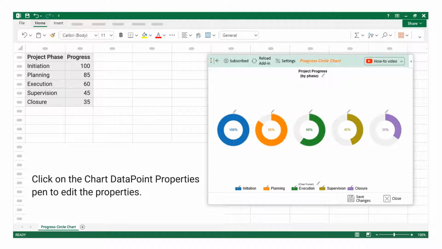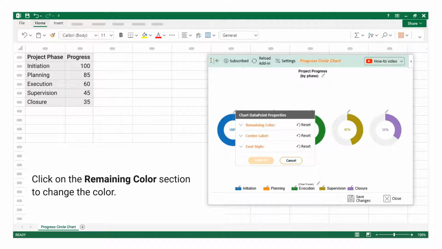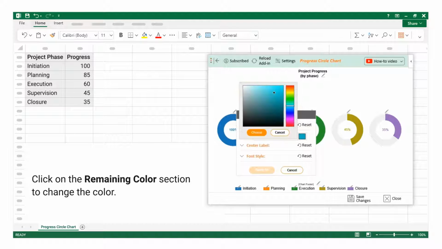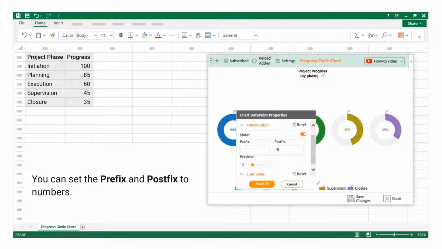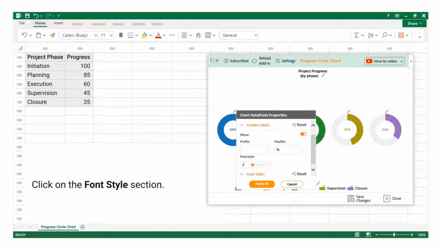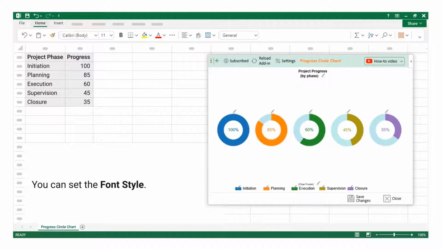Click on the Chart Data Point Properties pen to edit the properties. Click on the Remaining Color section to change the color. Click on the Center Label section. You can set the prefix and postfix to numbers. Click on the Font Style section. You can set the font style. You can reset the remaining color.